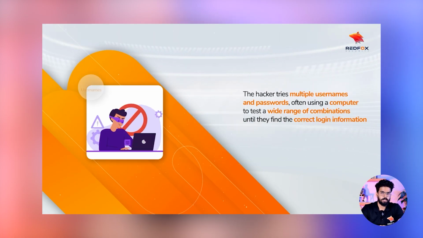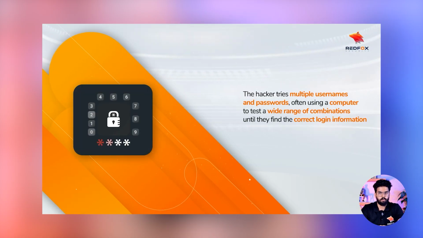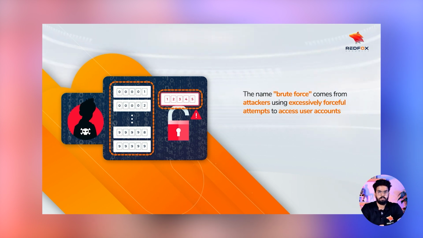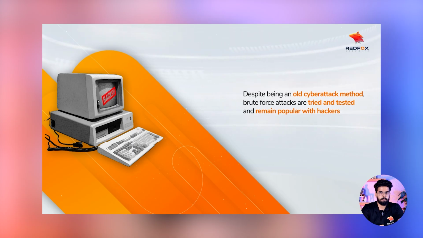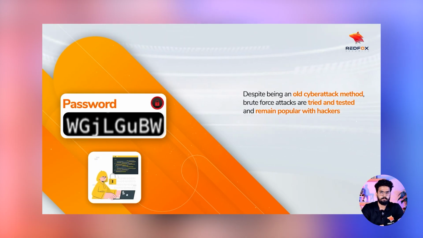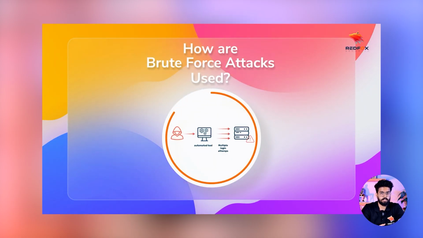The hacker tries multiple usernames and passwords, often using a computer, to test a wide range of combinations until they find the correct login information. The name brute force comes from attackers using excessively forceful attempts to access user accounts. Despite being an old cyber attack method, brute force attacks are tried and tested and remain popular with hackers. Next, we will see how brute force attacks are used.